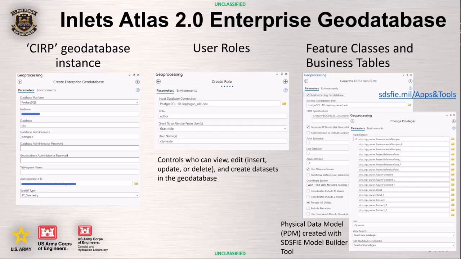So we did a thorough look through the data models, trying to pull out models that would apply to our Inlet Atlas 2.0, mostly vector and tabular data sets. For the raster data products, we're leveraging the SDSFIE raster standard, which is really just GeoTIFF. So the files as they exist coming out of our analysis workflows are actually already SDSFIE compliant. So really this SDSFIE compliance applied mostly to our vector and tabular data.